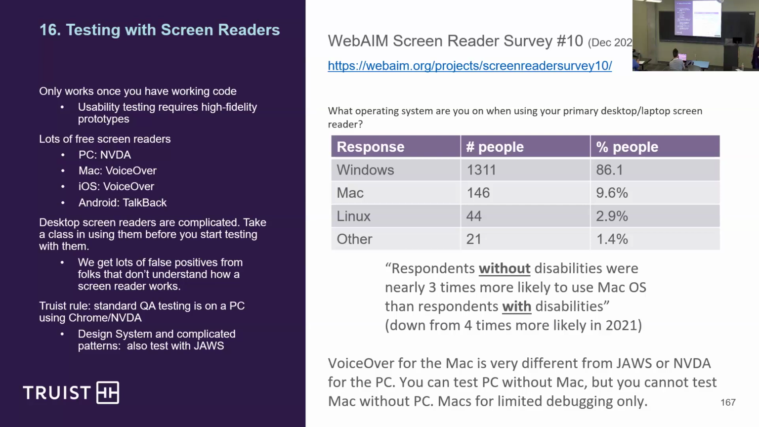Why don't we use JAWS? JAWS is a really good screen reader. JAWS is really smart. If the page is broken, JAWS will fix it, which makes JAWS really bad for QA testing, because it fixes all of your problems, and you'll never know that they were there. So use NVDA for your testing.